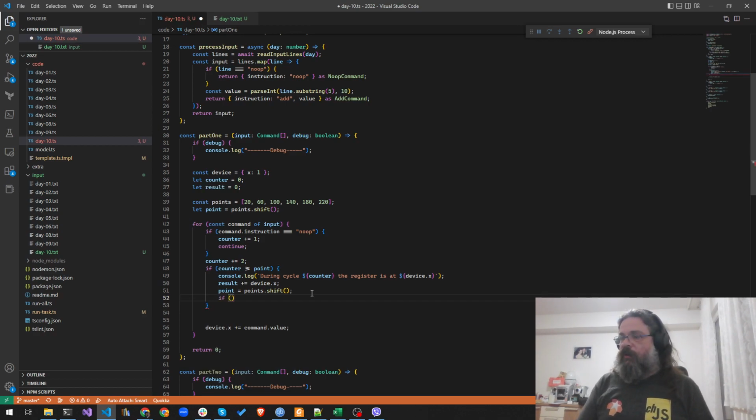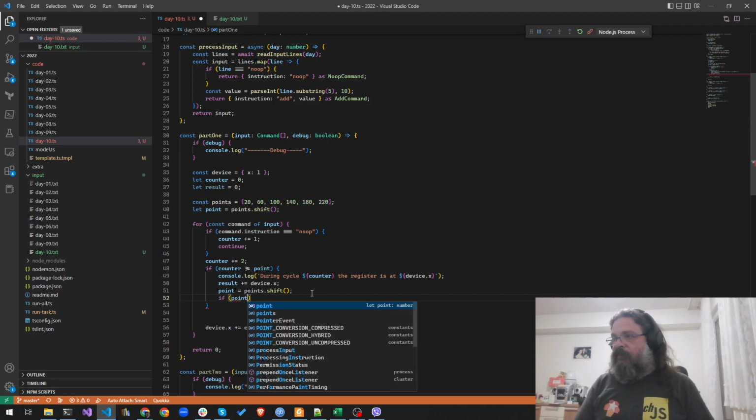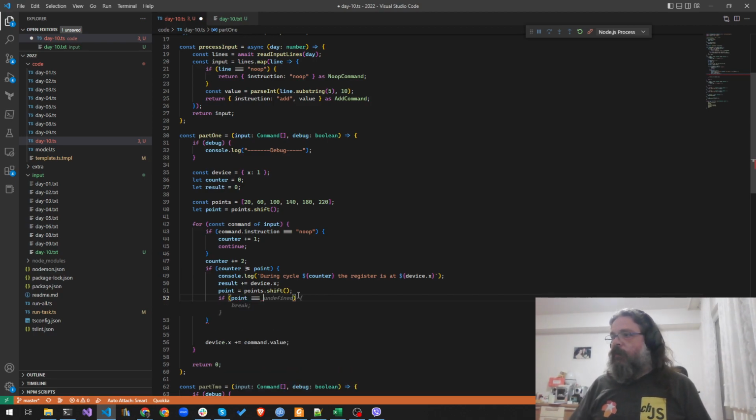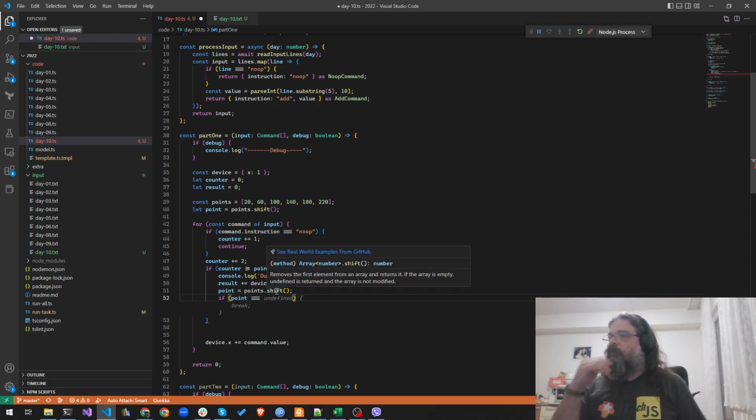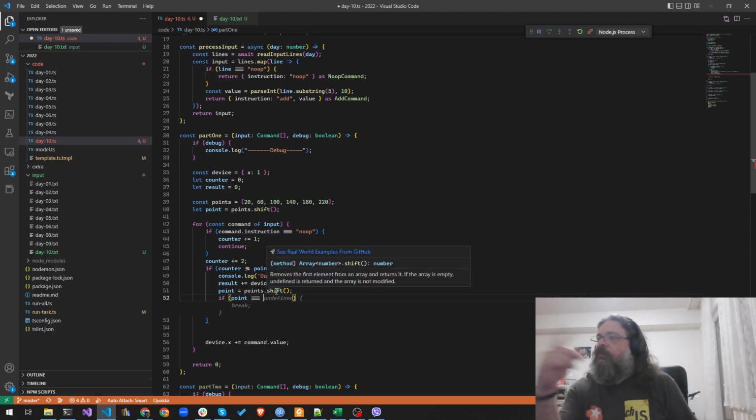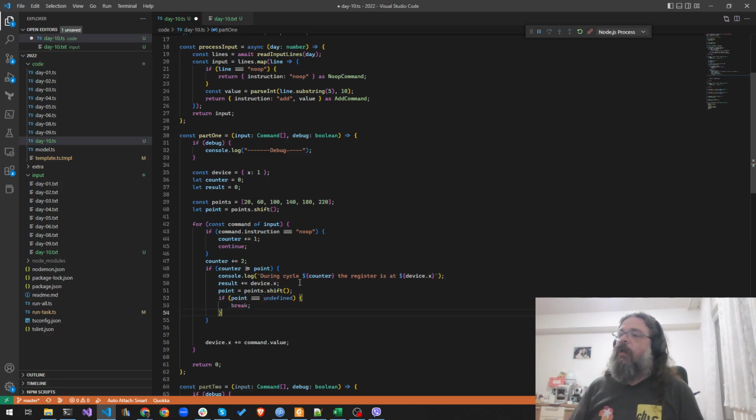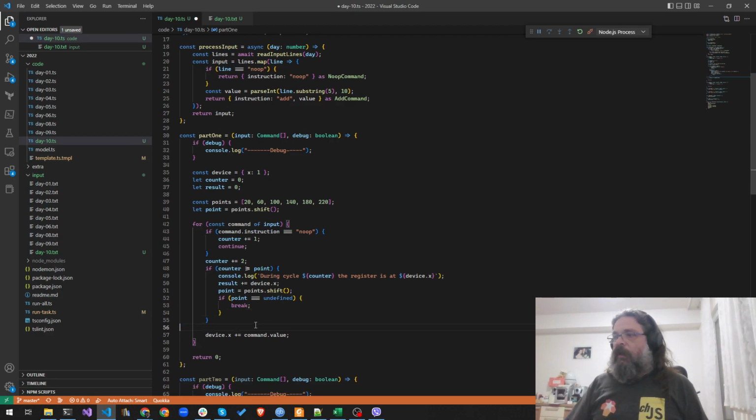But we can also say, since we are not interested anymore, if point is equal to undefined, you can see from the definition, if we have a first element, it will return it. If it doesn't have a first element, it will return undefined. So if we reach the undefined, we break because we're done. And then after we read the value, we can increase it.